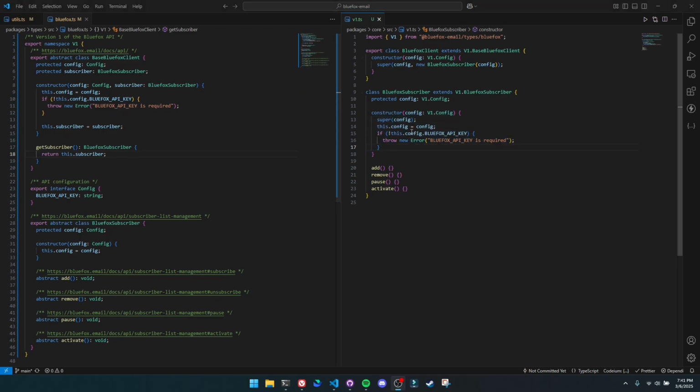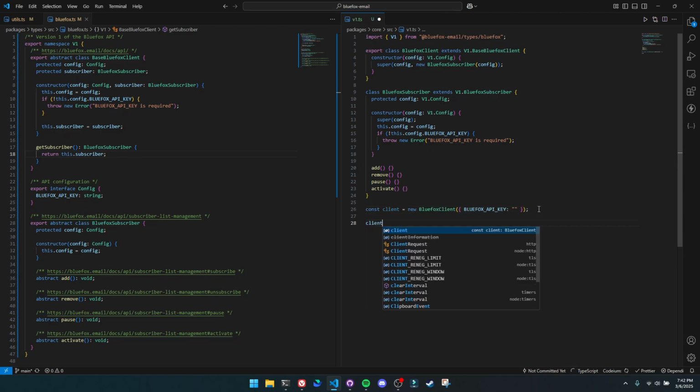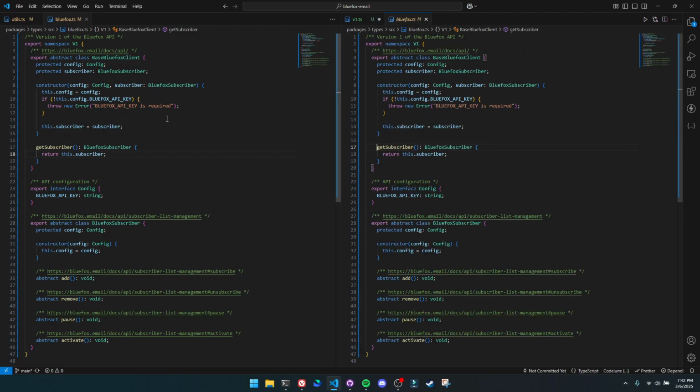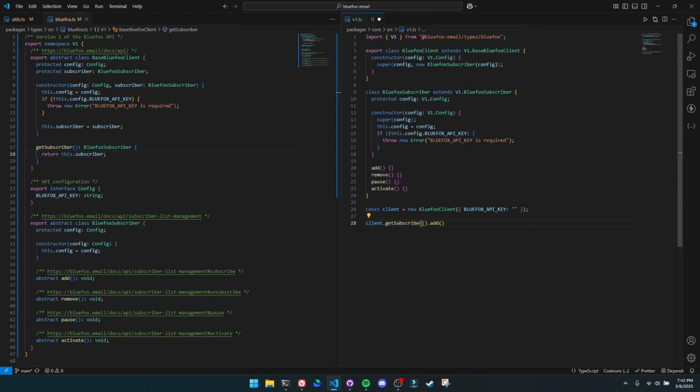But yeah, this is going to be the main thing you access. So if we do const client equals bluefox client, let's do API key, and then we can do client dot get subscriber, and then we can call the function and pass in whatever arguments we want. I think that's a pretty good API so far. And what's also pretty cool is the get subscriber logic is actually coming from the abstract function. It's not coming from this logic right here. So that's kind of cool.